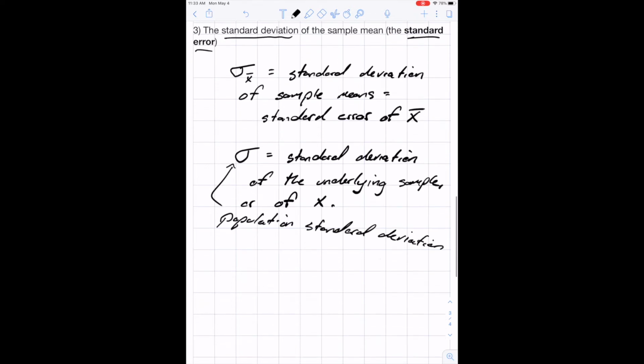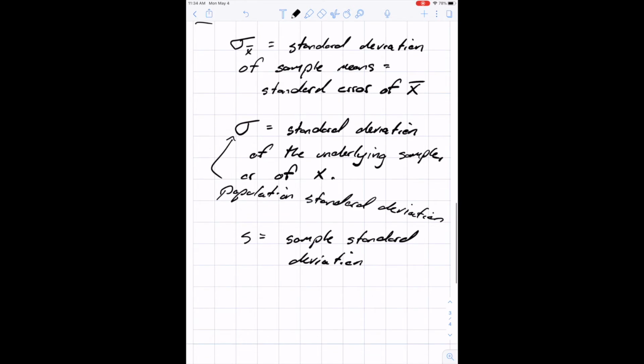So oftentimes we're going to use what's called S, which equals the sample standard deviation. And we'll go over this a lot in the future, but just to distinguish between: sigma is the population standard deviation of a random variable, S is the sample standard deviation. It's kind of like the difference between mu and x bar, but instead of for the center, for the spread of the distribution.